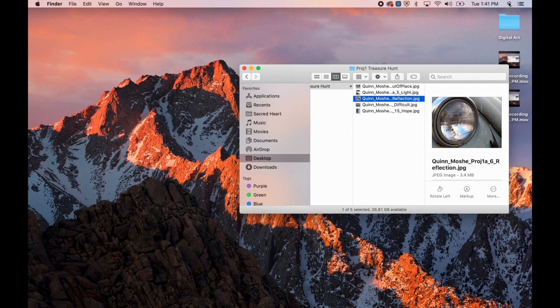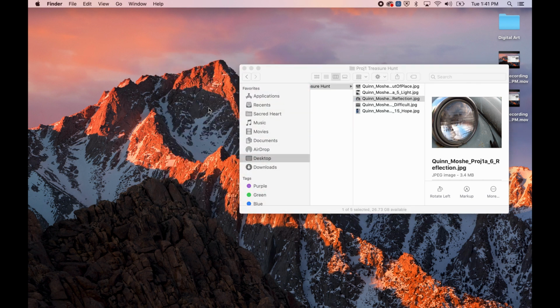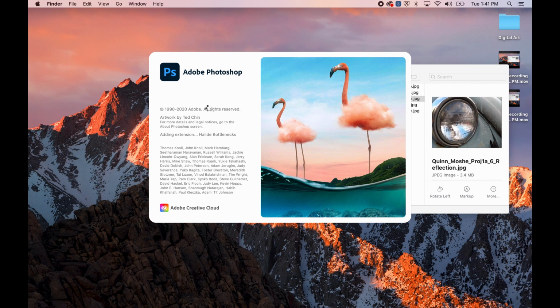I can go to my Spotlight search, or if you're using a PC, you can find a way to open the application with a PC. I'll just type in Photoshop in my Spotlight. Here's my current 2021. Let's just open up 2021. Open.